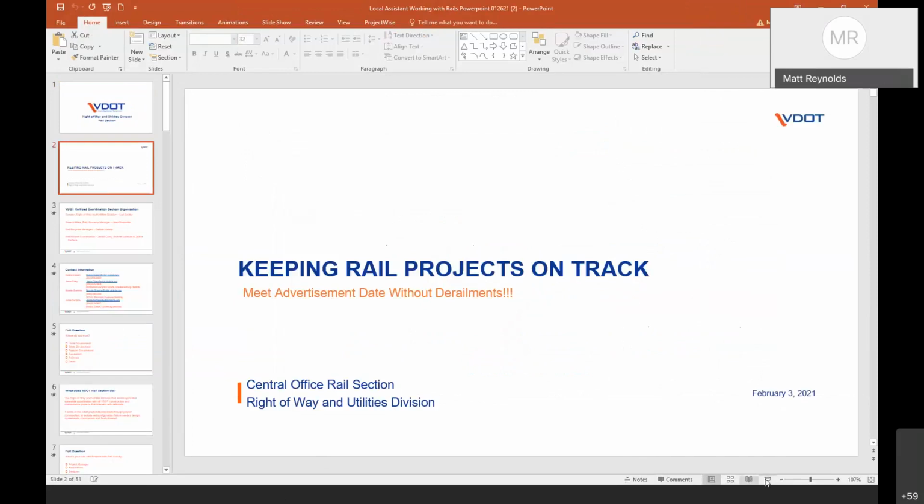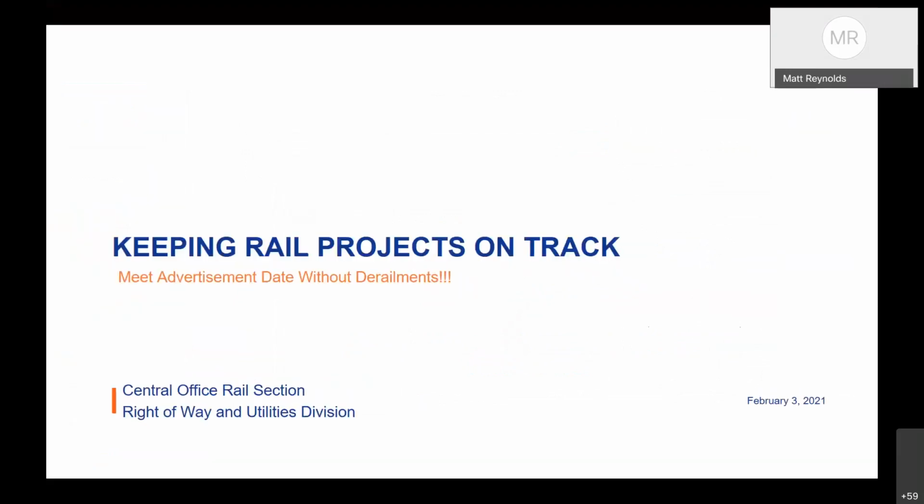We're going to put the whole team together and try to present some information we hope you find useful and will help you in beating your schedules and budgets on working with the rails. The title of this is Keeping Rail Projects on Track and Trying to Meet Your Advertisement Date Without Derailments.